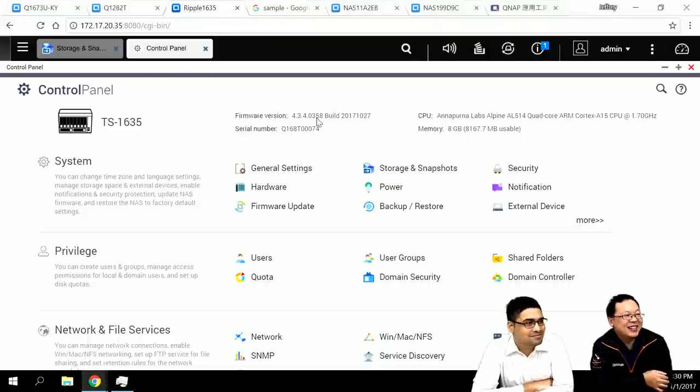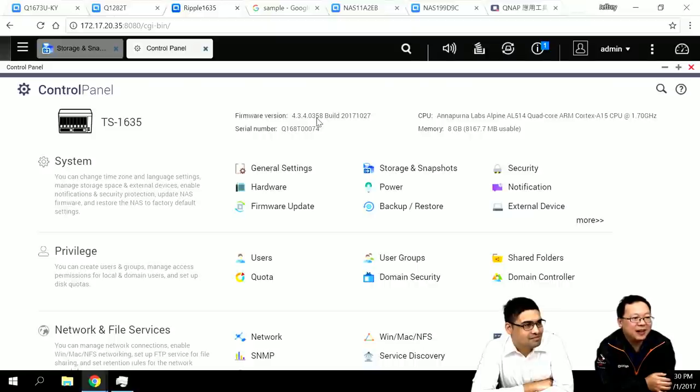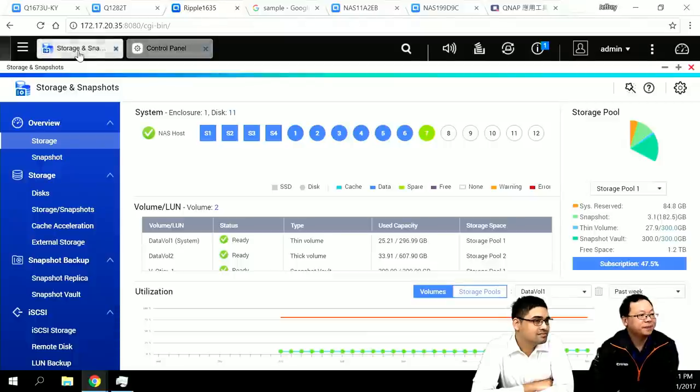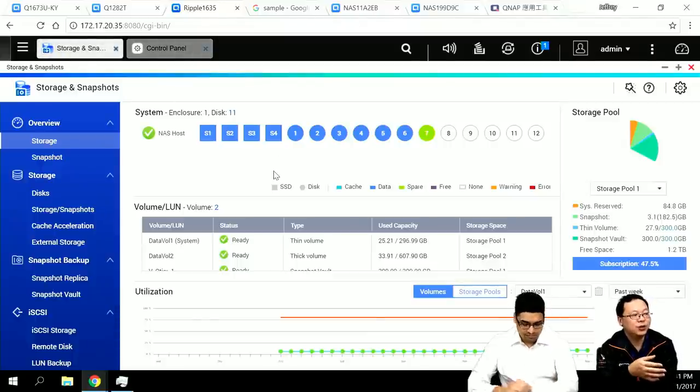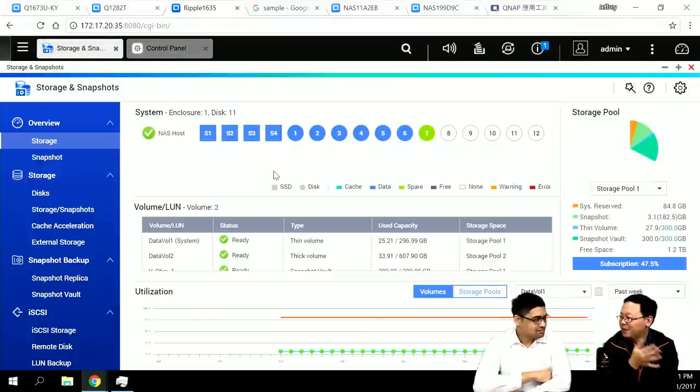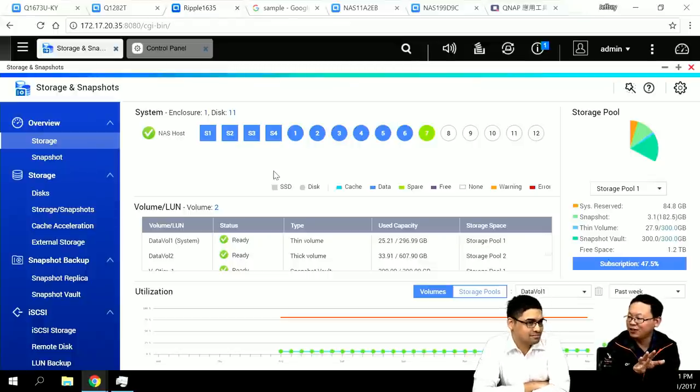Okay, this is our QNAP TS-116 certified. You can see the CPU is Annapurna Labs AL514, and it includes 8 GB memory. So this is the new storage and snapshot manager for ARM-based NAS, almost the same as on Intel and AMD NAS.